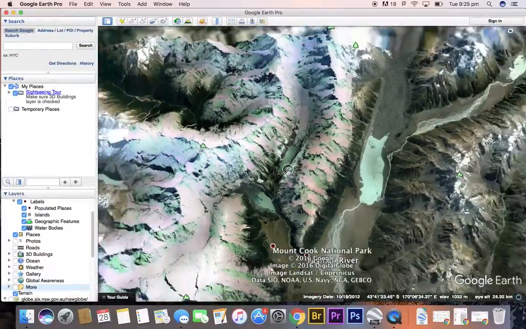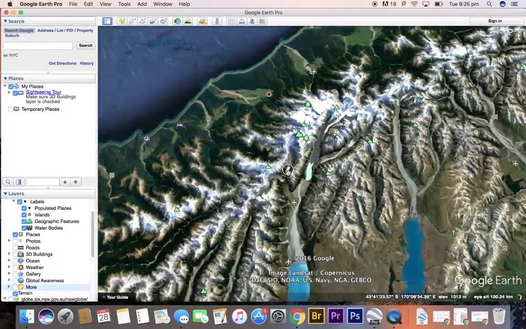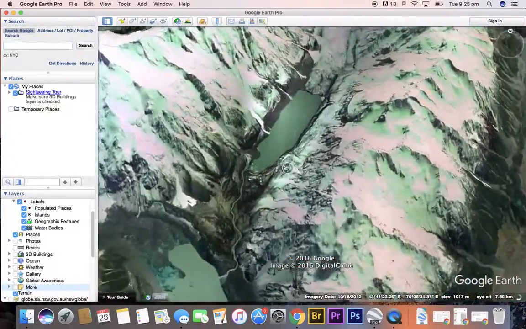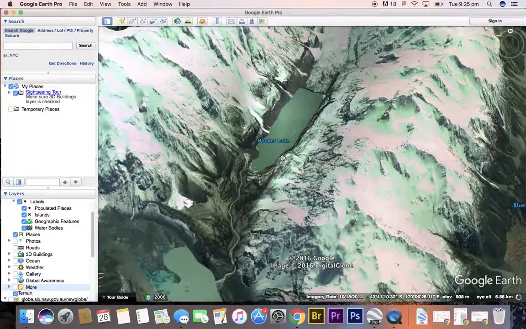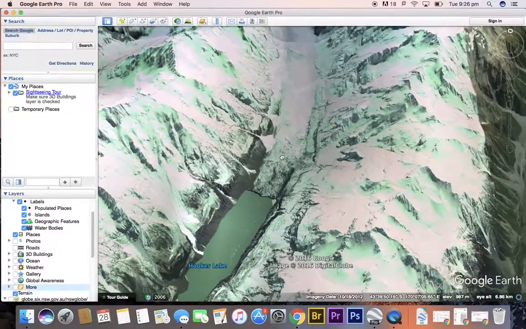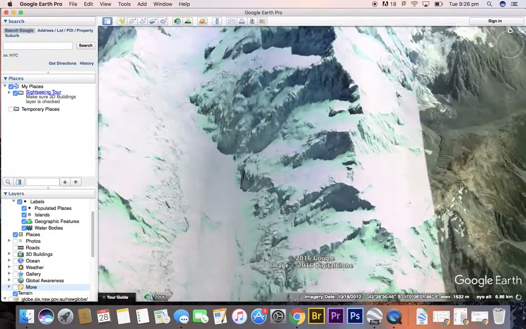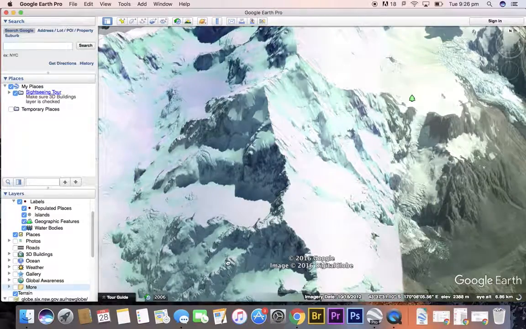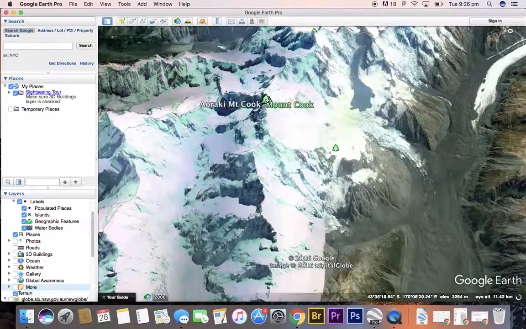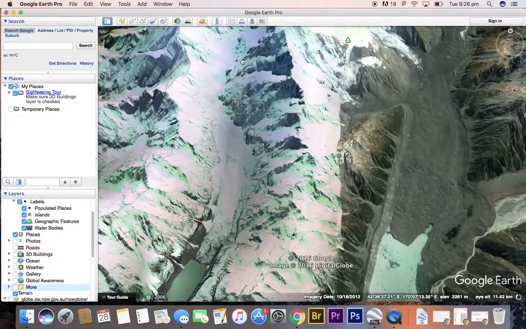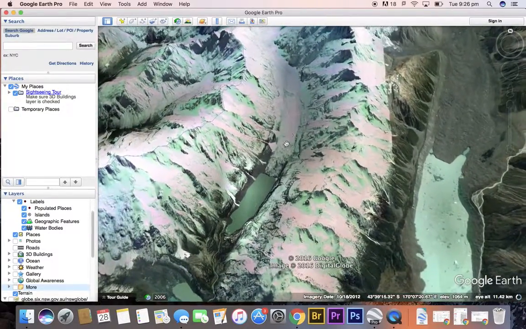So we are currently in the South Island, New Zealand, focusing on Hooker Lake, which is a beautiful lake at the bottom of Hooker Glacier. And Hooker Glacier runs very close to New Zealand's highest mountain, which is Mount Cook. So let's have a look at this.